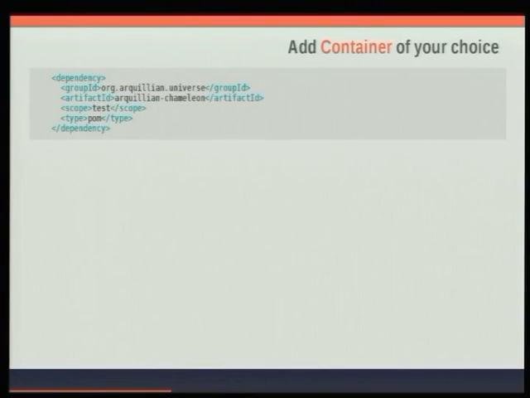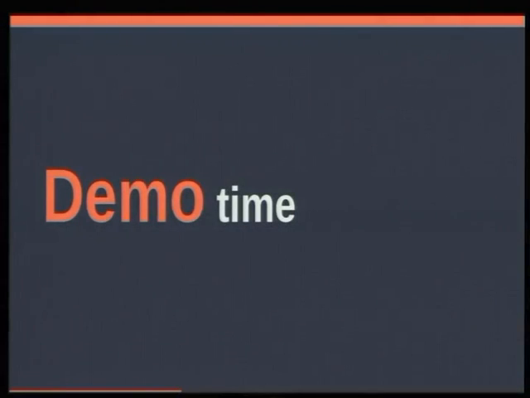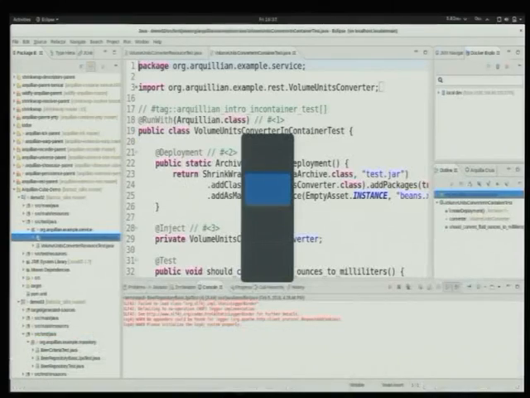And then, in this case, we're using the Chameleon container, which is a proxy container, essentially, to allow you to call all the other containers. So there's one dependency to include all of the different JBoss versions and the different Glassfish versions and so on. So let's see that up and running. That's the basis of Arquillian.